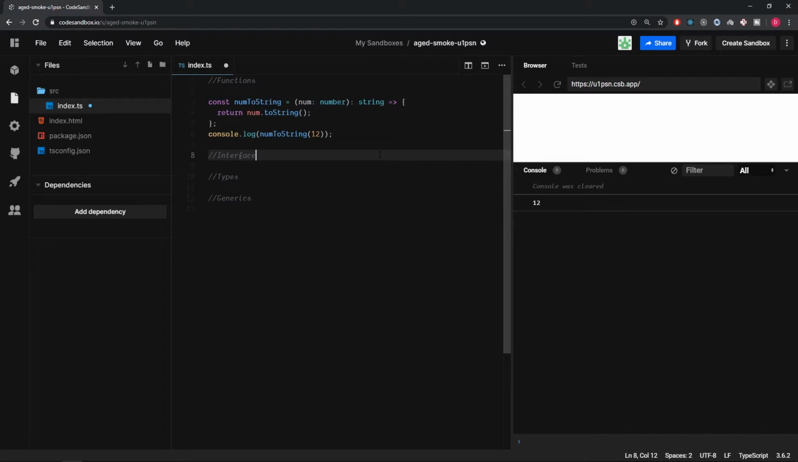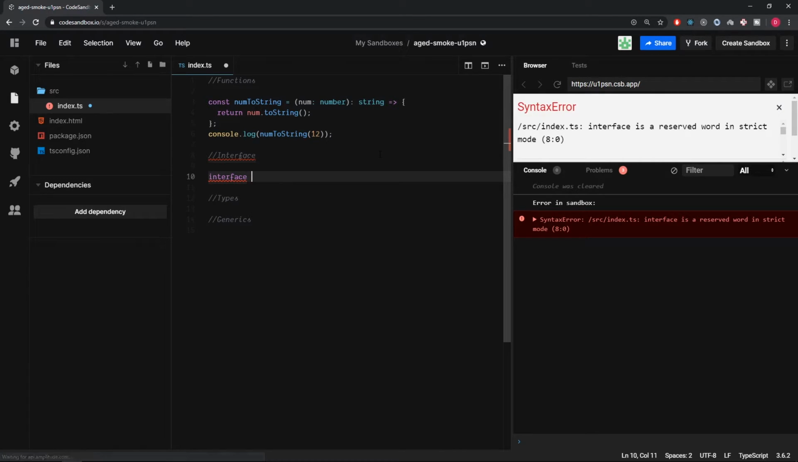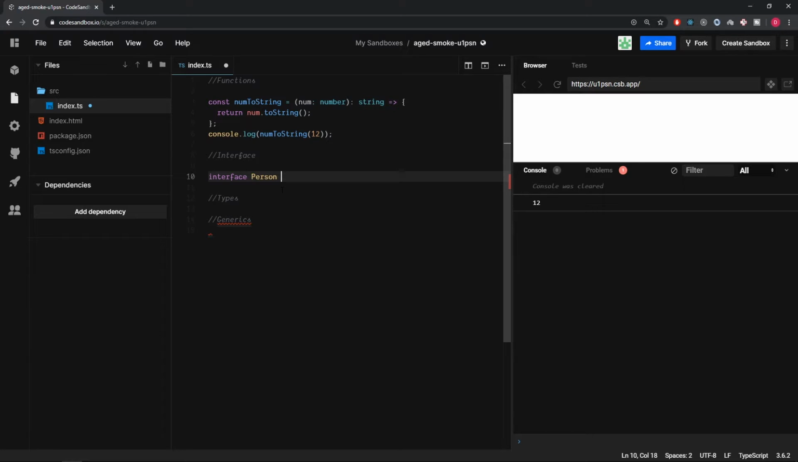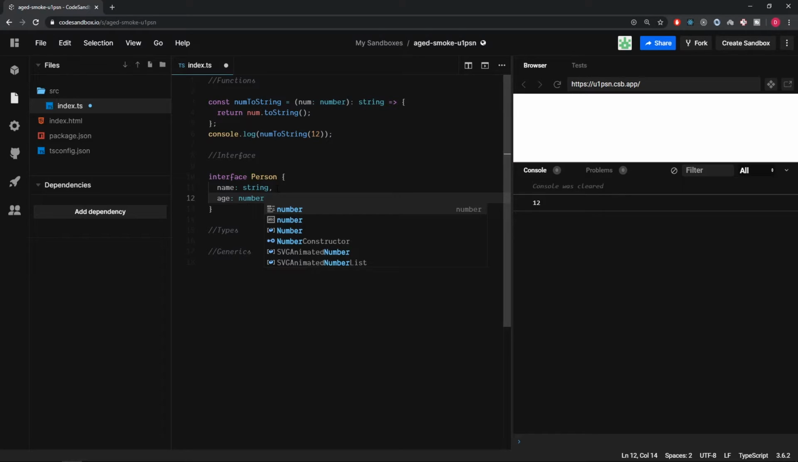Okay, so an interface, the way I like to think of it, is like a schema. If any of you guys come from a backend background, a schema is sort of like the structure of the data. So let's create an interface here. We just specify interface. This isn't something that exists in JavaScript, so this might be quite new to you. So interface, and then we give the interface a name. I'm just going to call it Person, and then we put curly braces. Person is going to be an object which has a name of string and age of number.